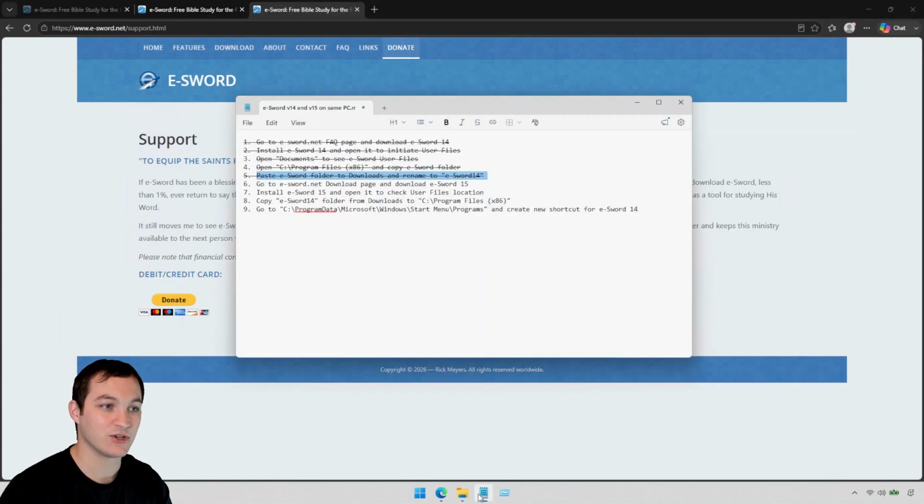If we go back to our Notepad document, we can now see that we went to the eSword.net download page and downloaded it. We also installed version 15. Now we're just going to go ahead and open it to make sure the user file's location is pointed to where we want it. And it's going to also initiate some additional files as well.